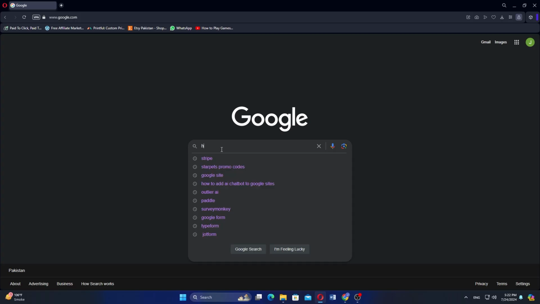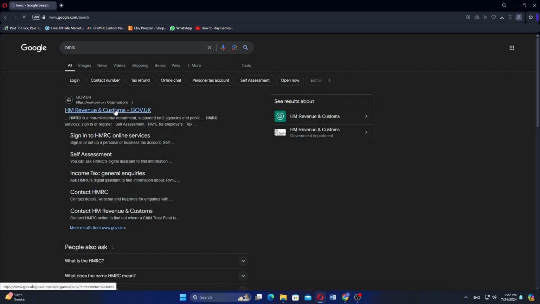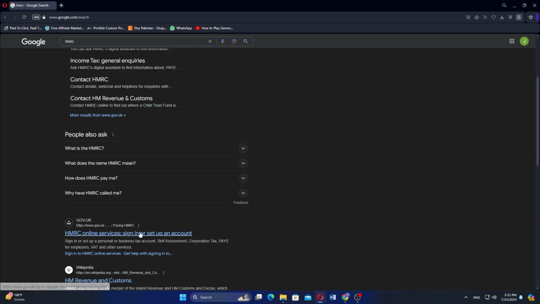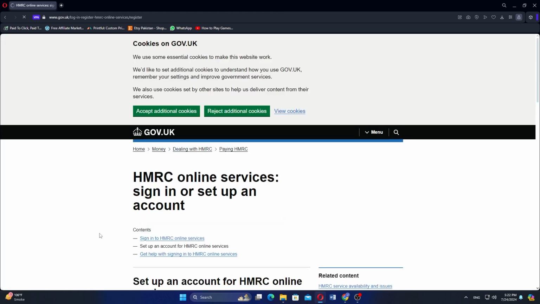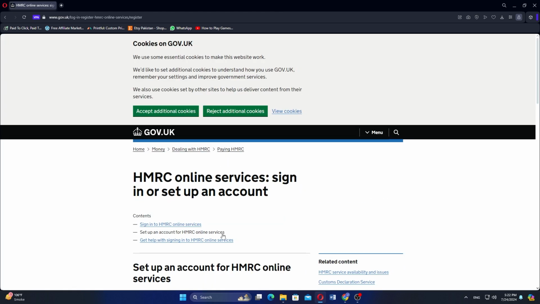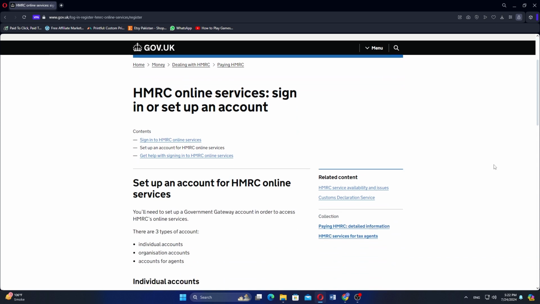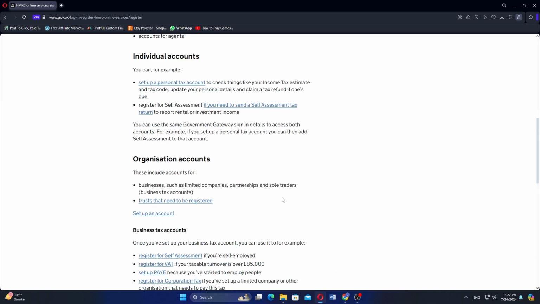First, go to your browser and type HMRC in the search bar. Next, scroll down to the search results. Then click on the link that says HMRC Online Services Sign In or Set Up an Account. This will take you to the HMRC Online Services page. On this page, find and select the option that says Set Up an Account. This will guide you through the process of creating your HMRC online account.